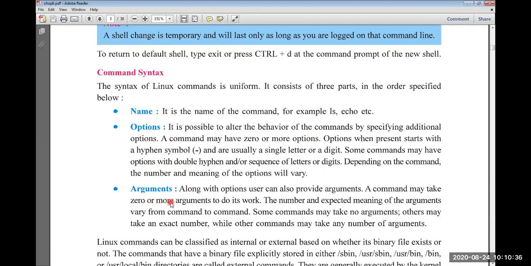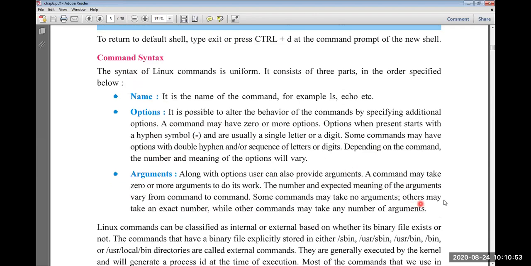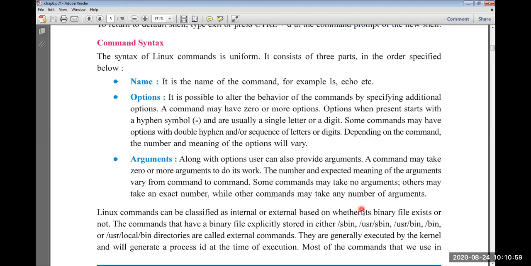Next is arguments. Along with options, the user can also provide arguments. A command may take 0 or more arguments to do its work. The number and expected meaning of the arguments vary from command to command. Some commands may take no arguments, or they may take an exact number, while other commands may take any number of arguments. So it is not compulsory to give the arguments, or the options. But the basic syntax is that the command is divided into these three parts: name, options, and arguments.